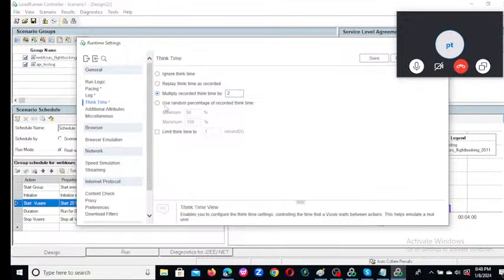And we have the percentage-wise option also: use random percent of the recorded think time. Whatever the recorded think time is, it will randomly pick between the minimum and maximum, 50 to 1%. Limit means we need to provide how many seconds exactly as the limit. So mostly we go with replay as the think time.